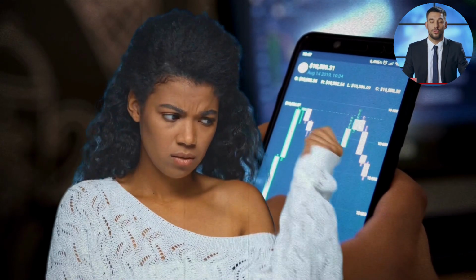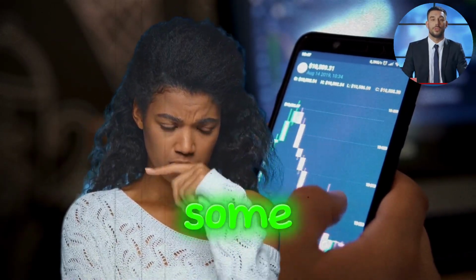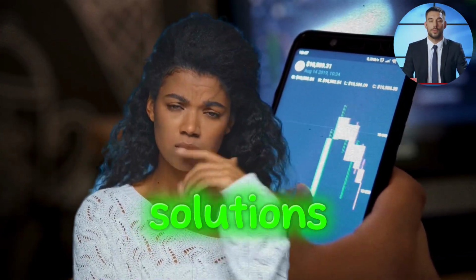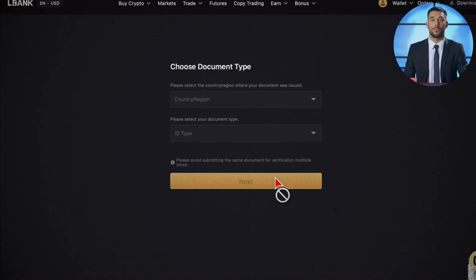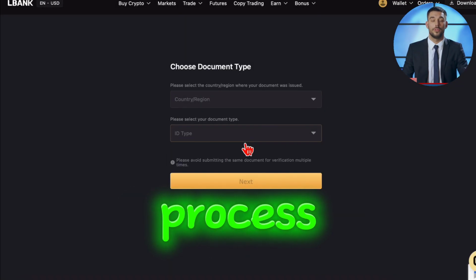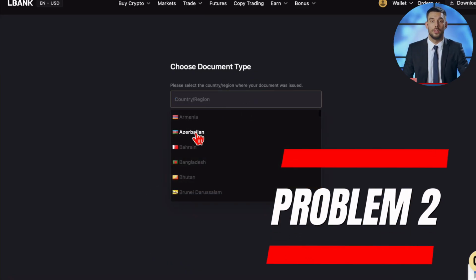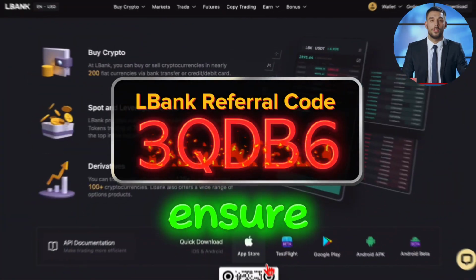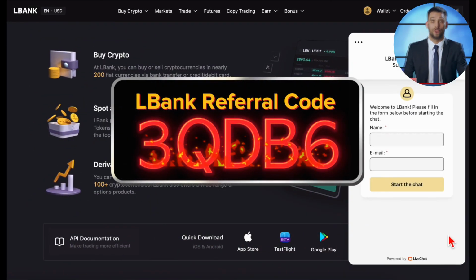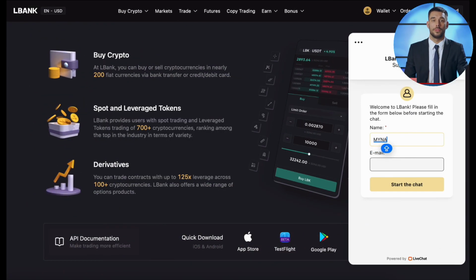Of course, sometimes you might run into issues. Here are some common problems and their solutions. Problem 1. Didn't receive the sign-up bonus. Make sure you completed the KYC process. Problem 2. Referral code not working. Double-check the code and ensure there are no typos. If issues persist, contact LBank support for help.